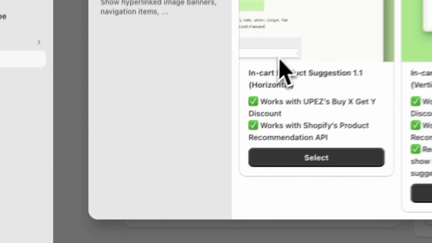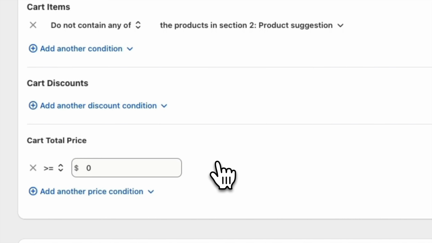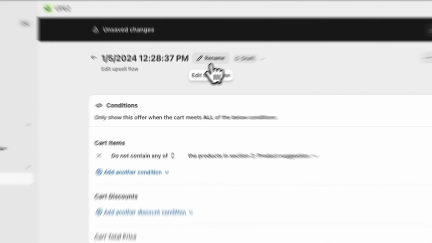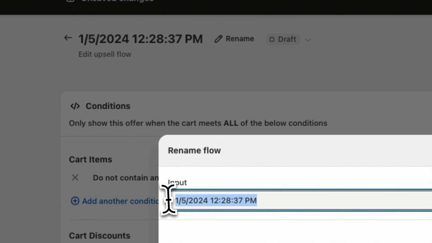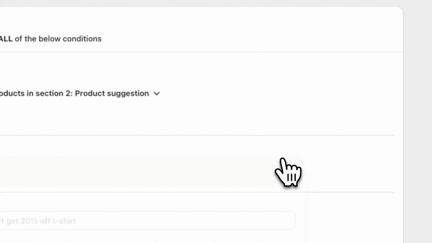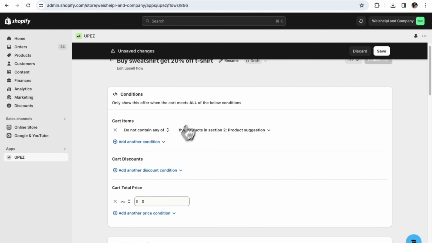Then you've got two more templates. You can either do the horizontal or the vertical, but I personally like the horizontal. Now let's give our upsell a name. So I'm going to do the same thing, just buy sweatshirt, get 20% off t-shirt, and click Save. Okay, so the condition is what we're going to set up to tell Shopify when they add this sweatshirt to their cart, offer them this.